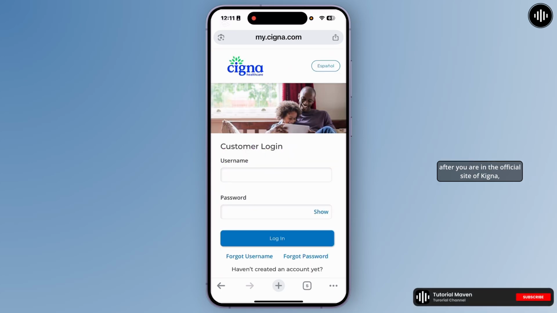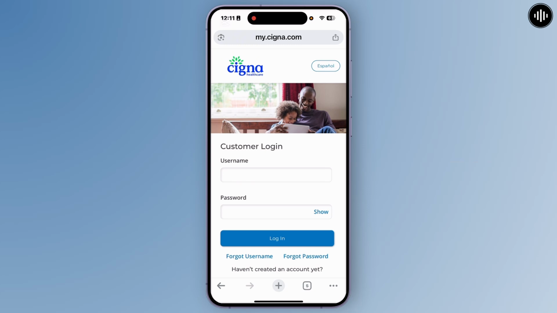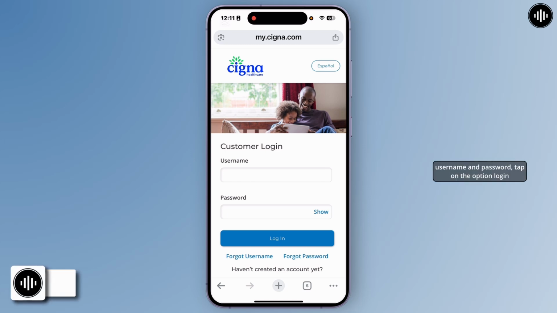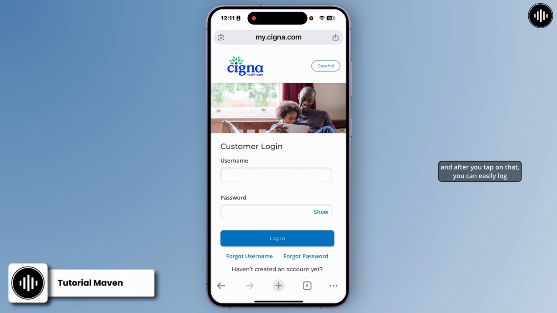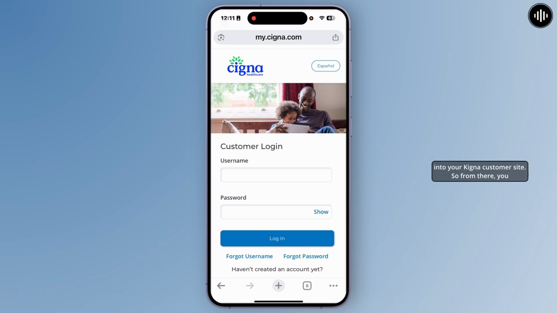After you are on the official site of Cigna, you'll be able to see such an interface. So from here, in the customer login section, you can easily provide your username and password, and after you enter your correct username and password, tap on the login option, and after you tap on that, you can easily log into your Cigna customer site.